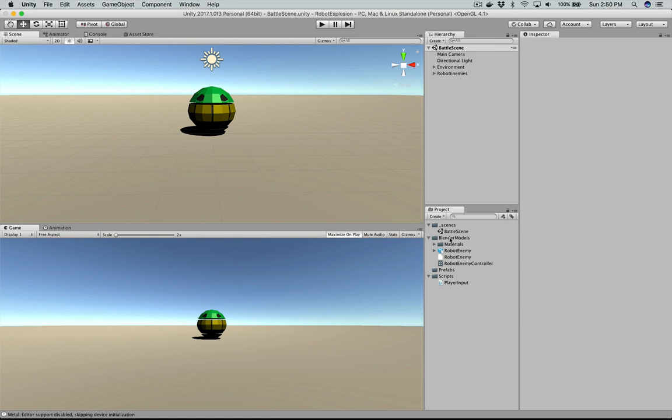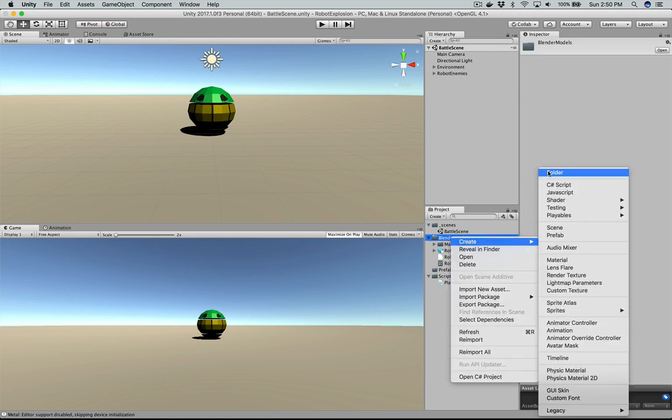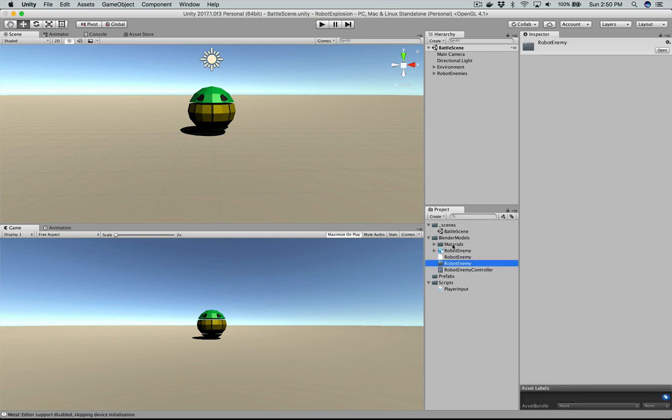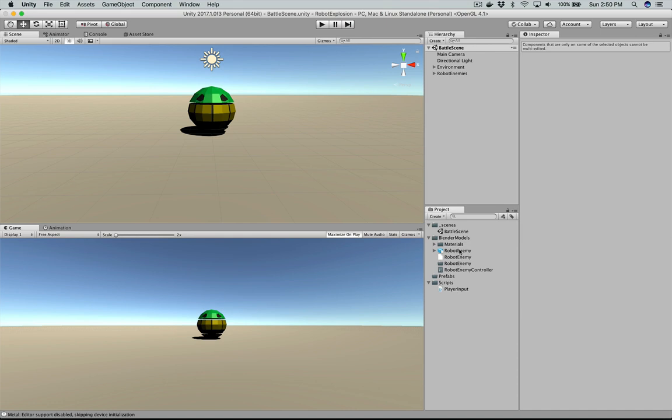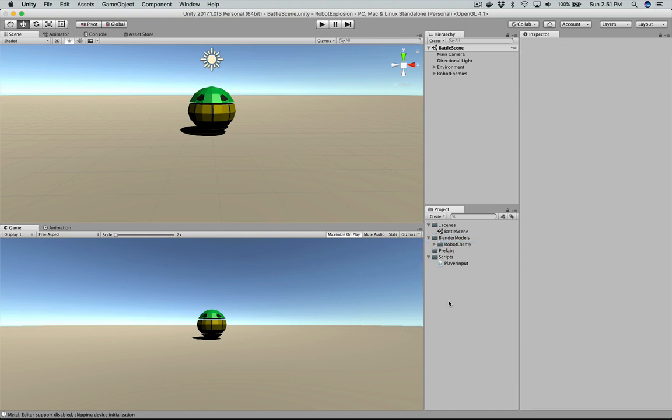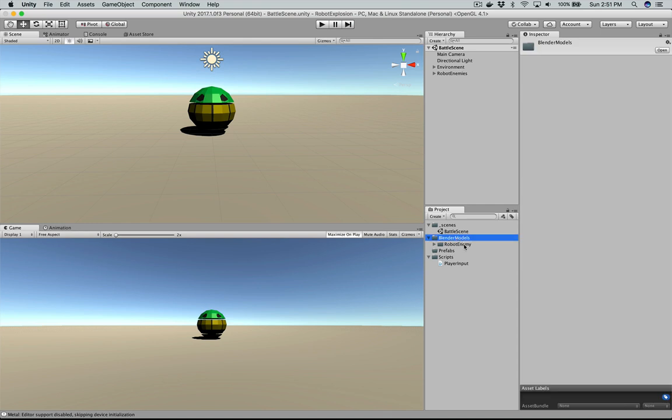All right, so let's create a folder here and call it robot enemy. Then we'll move these assets. Where did it go? Oh, there it is. All right, let's multi-select, deselect this guy, and then move everything into robot enemy. All right, so Unity knows that stuff is there.